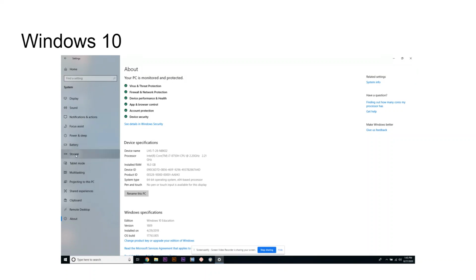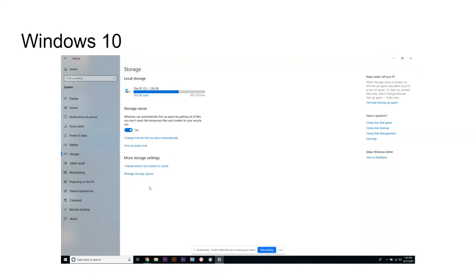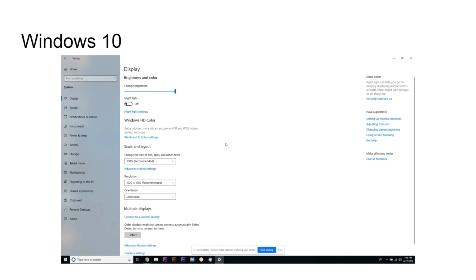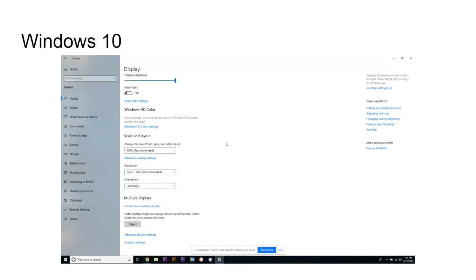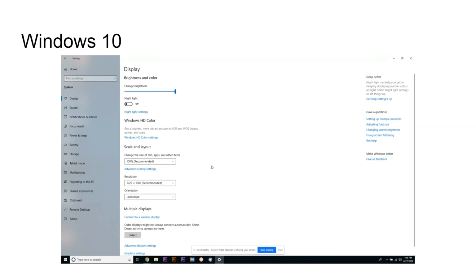The other thing that's important to know is how much storage you have. So if you click on storage, you can see here that I have a 238 gigabyte hard drive and I only have 88 gigabytes free. I want to try to avoid getting that down less than 10 gigabytes of space. And that will pretty much do it. You can also check your display and what kind of video card you have, but for the most part, those will give you what you need to get started with Adobe.